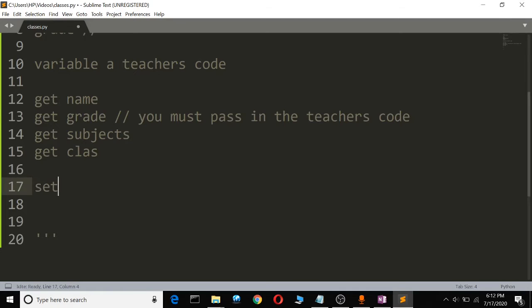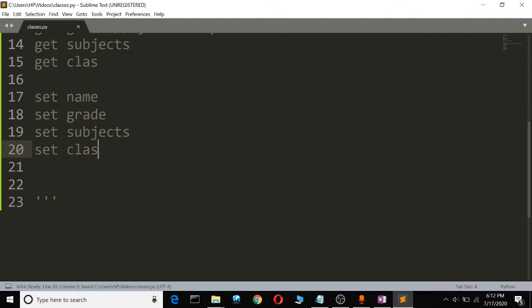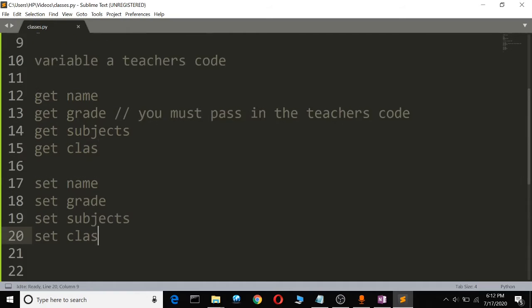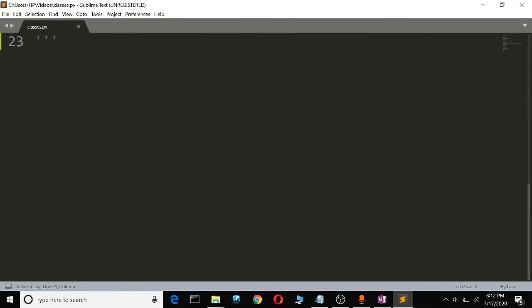So what else can you do? You can set the student's name, if he has changed the name. You can set his grade, but to set his grade you must be a teacher, you must have the teacher's code. You can set his subjects, and you can also set the class. If he got promoted, you have to set him to the next class, then make the grade 0. But we know for a fact that a student can do more than one subject.